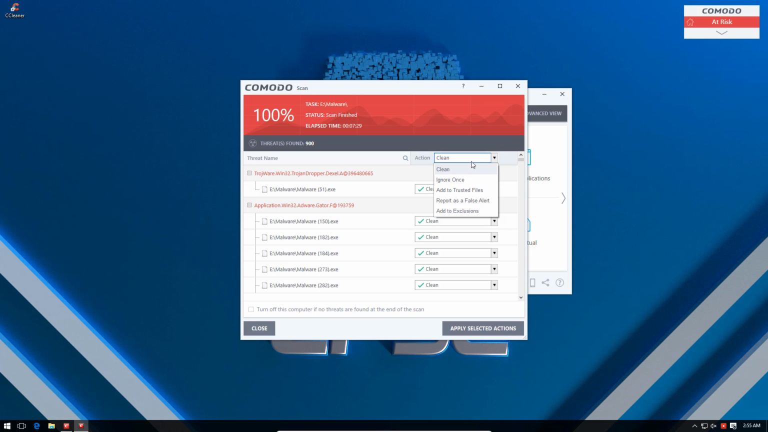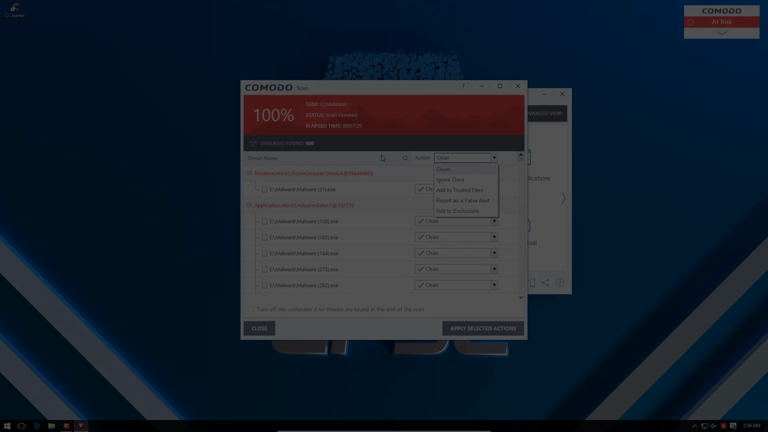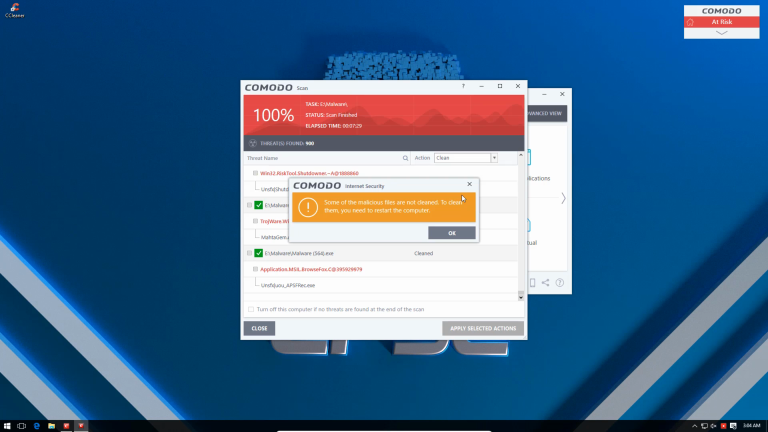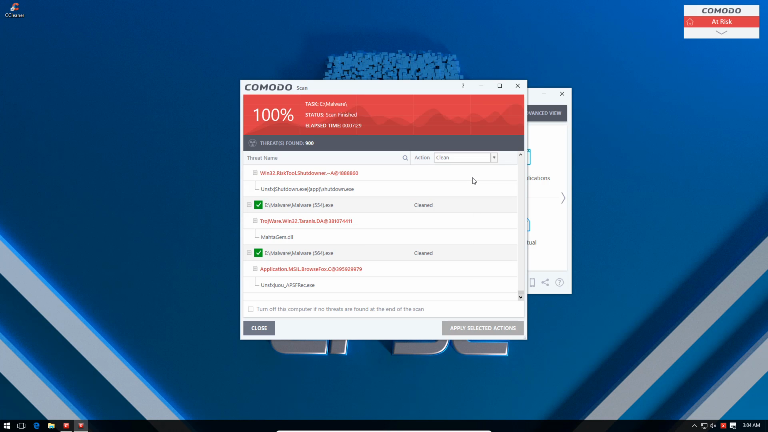I believe clean is still quarantined, although I think it might repair a few files, but it's not giving me any other option, so I'm just going to clean. All our threats are now cleaned, but we need to restart the computer, so I'm going to comply and do that.